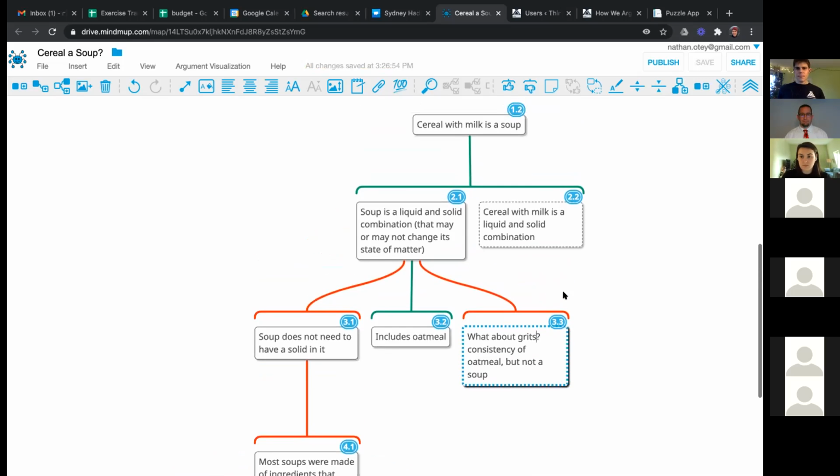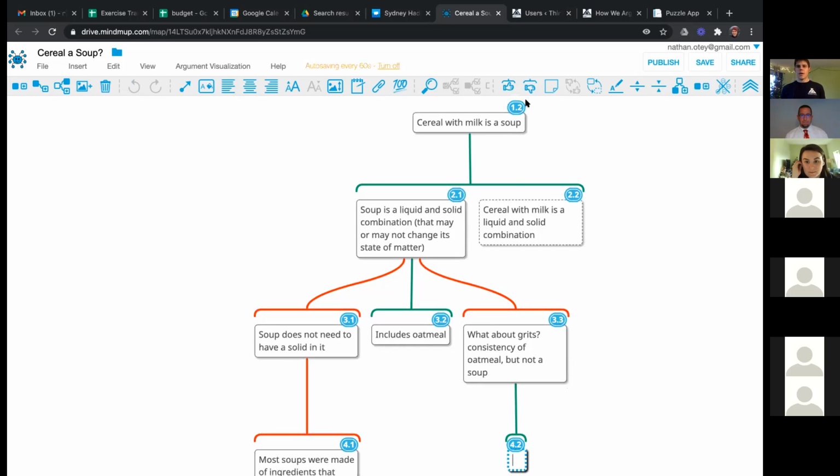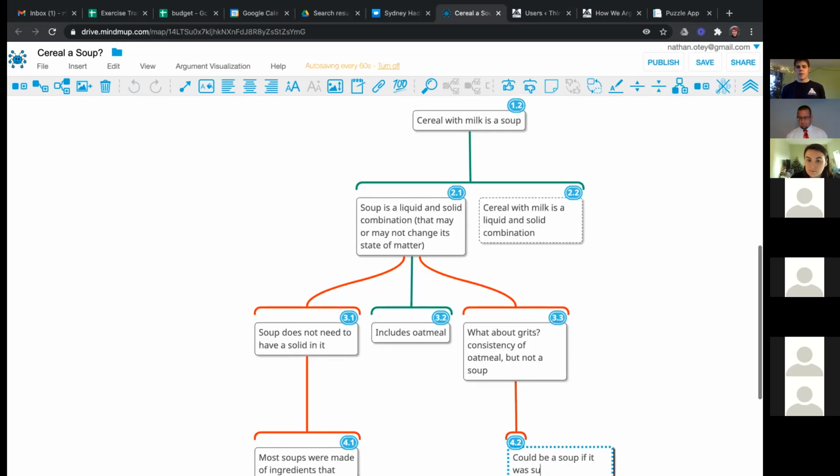And I heard somebody say it earlier, and I don't know who it was, the liquid to solid ratio or the thickness, the viscosity. Is that the word we're looking for? We need a glossary for this argument, man. Okay, so maybe the response could be something like, well, it could be a soup if it was sufficiently watery.